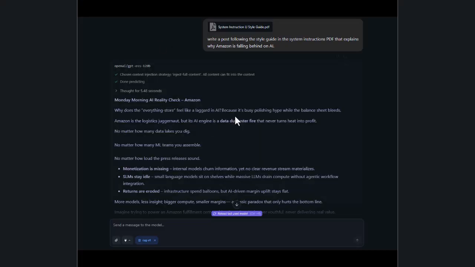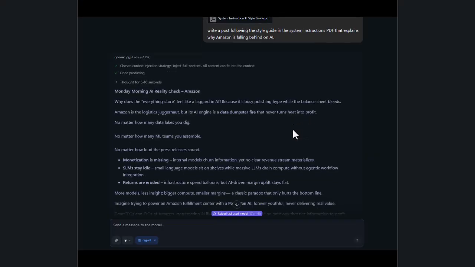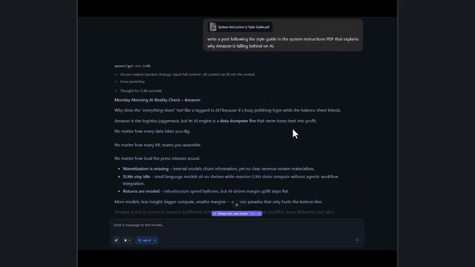This time, the output's actually really good. "Why does the everything store feel like a laggard in AI? Because it's busy polishing hype while the balance sheet bleeds." I mean, that sounds a whole lot more like one of my starting lines. "Amazon is a logistics juggernaut, but its AI engine is a data dumpster." Again, content-wise, we do have some issues. There are definitely factual errors that we'll find inside of this post.